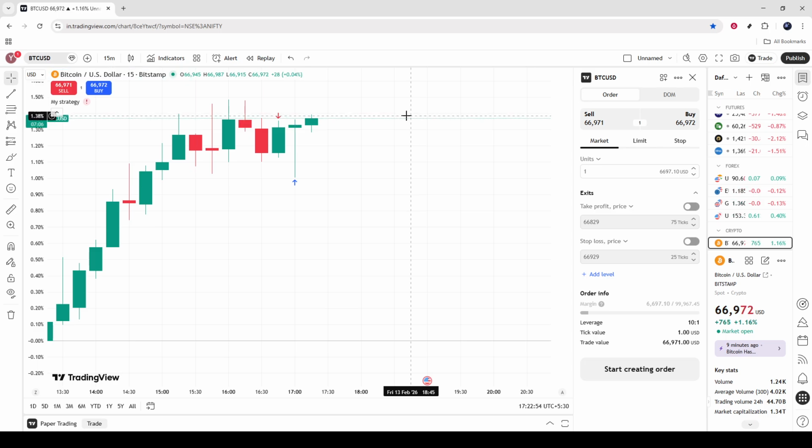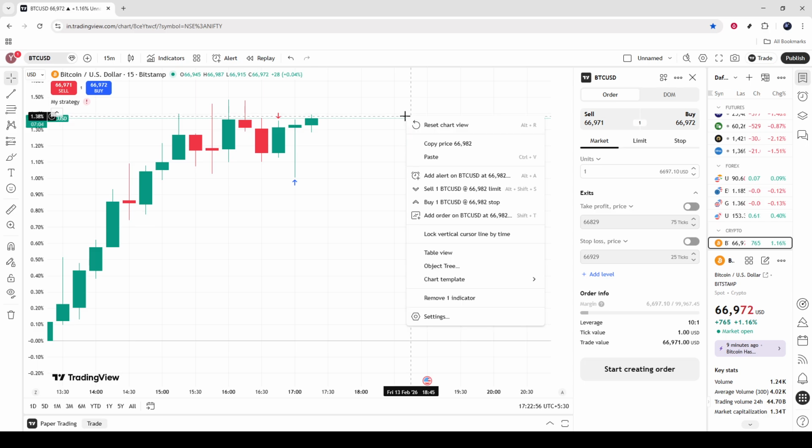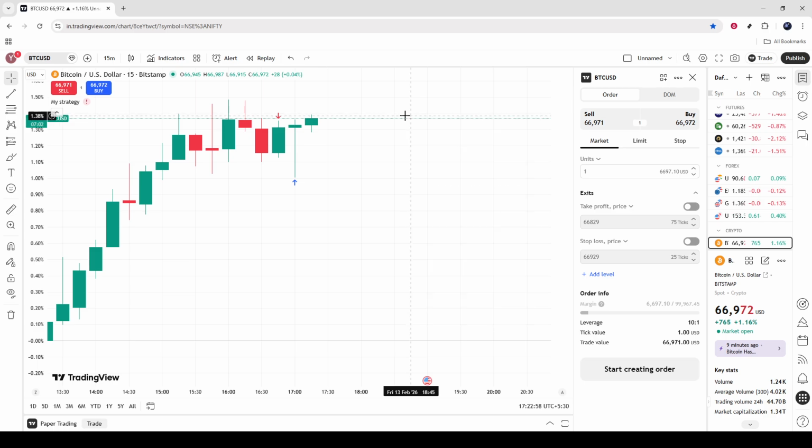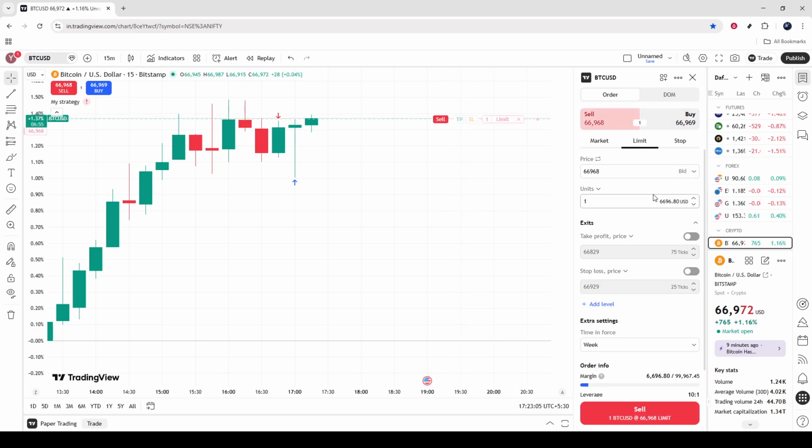When you choose Limit, type your desired price in the price field. For a buy limit, set a price at or below the current price. For a sell limit, set a price at or above the current price.